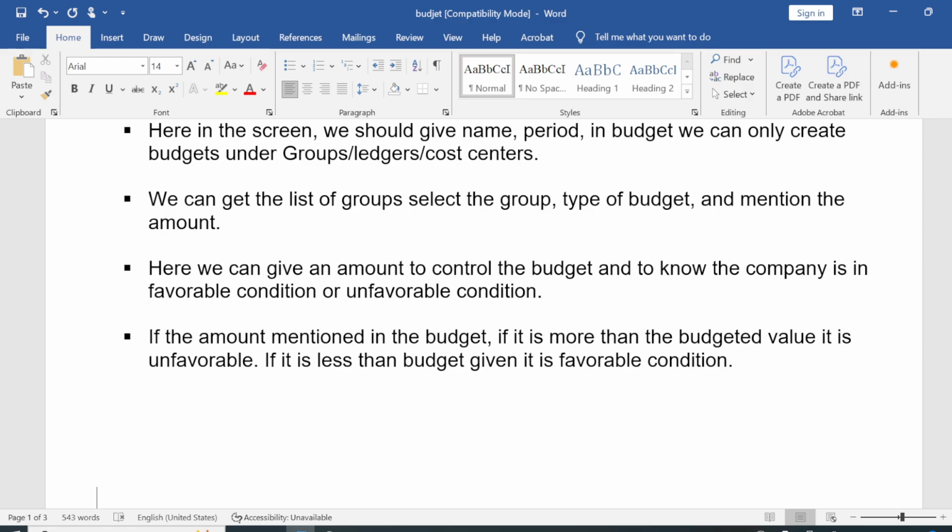If the amount mentioned in the budget is more than the budgeted value, it is unfavorable. More than the budgeted value means expected value minus actual value.